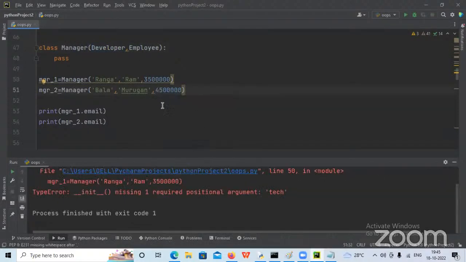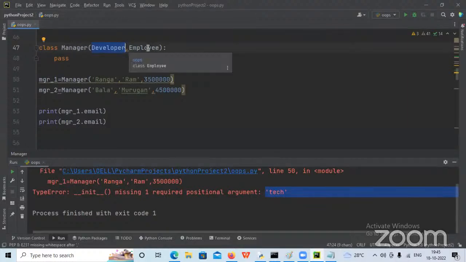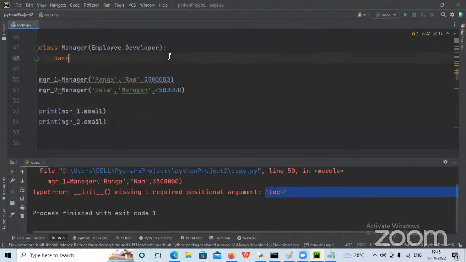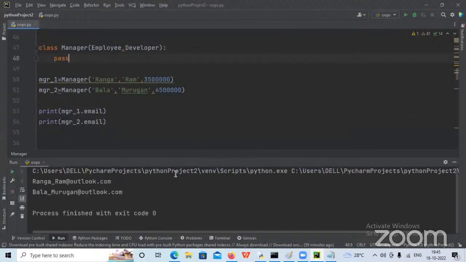Because the first parent is developer, it will check the developer class. Only when the developer class is not having it, it will go for the employee class. Now, developer class is looking for first name, last name, salary, and pay. Sorry, technology. And since I'm not passing the technology, I got the error. If we change it back to employee, comma, developer, it works very well.